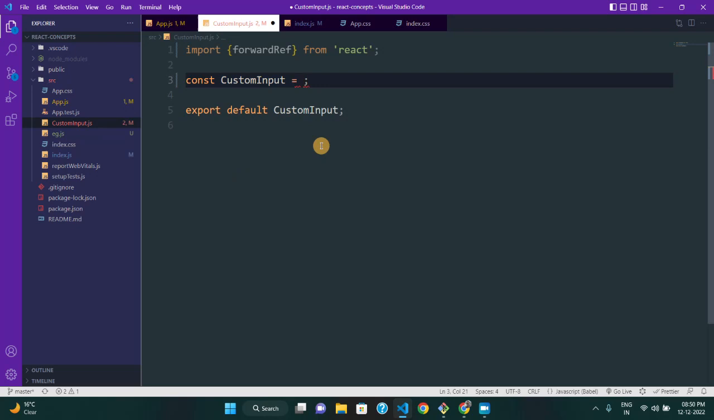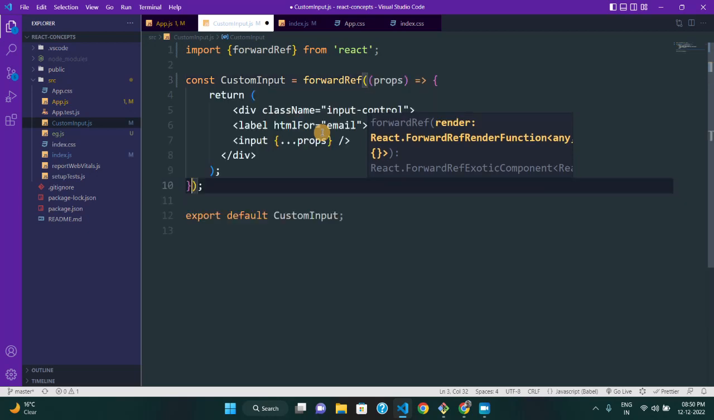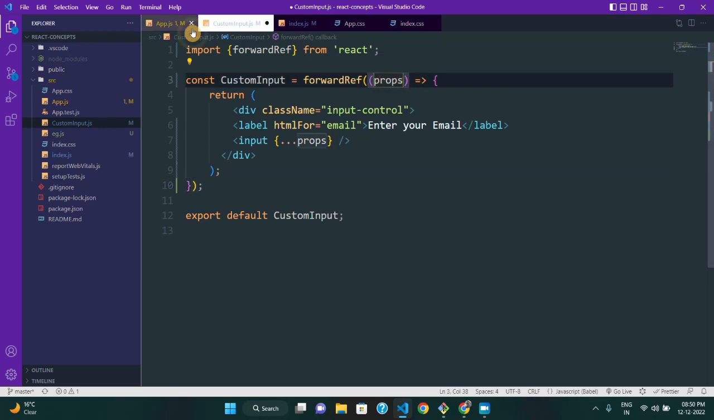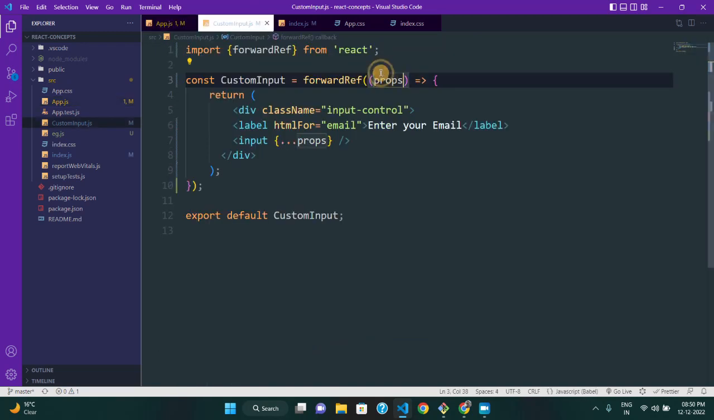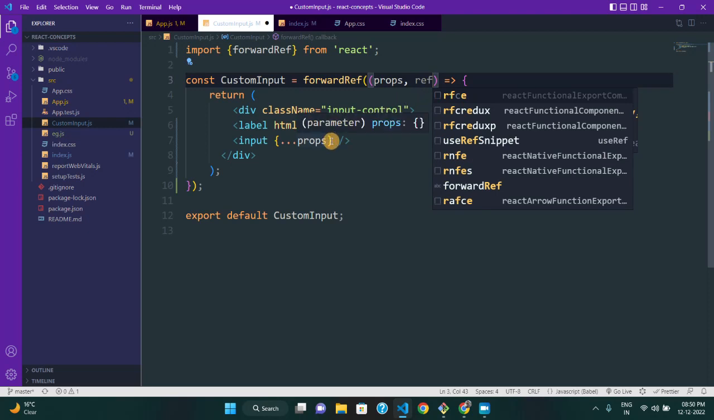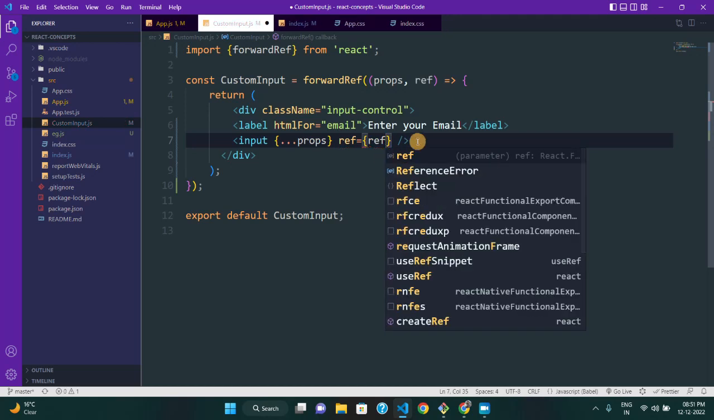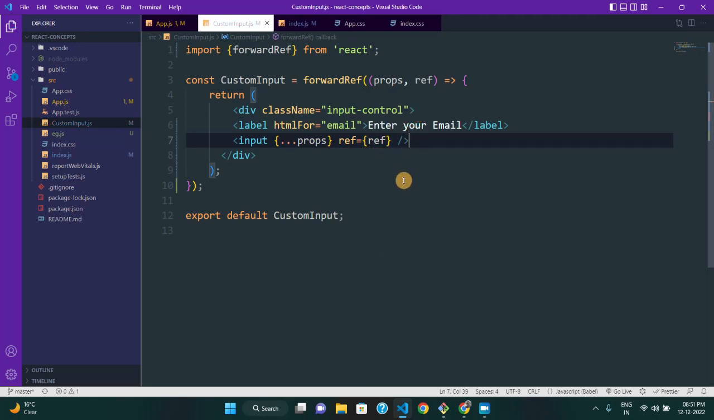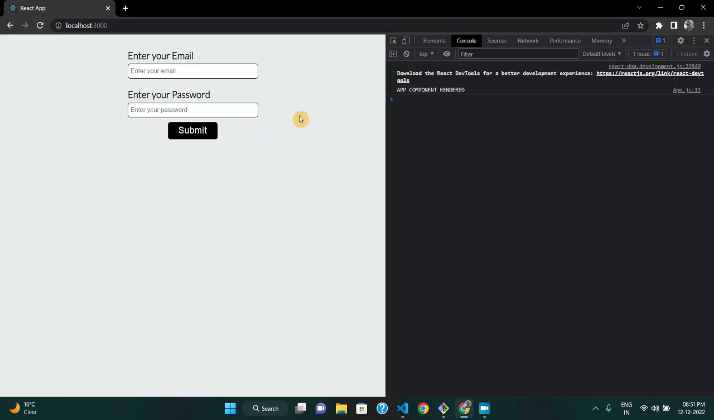So let me cut this out here, and let me write this forwardRef here, and I'm going to call this function. That's all. Now inside this I'm going to pass my component, and here I need to receive this ref as a separate argument. That's why I'm going to say props comma ref. That's all. And inside the input field I just need to say ref is equal to ref inside the braces, and now it is going to work. So let us visit our browser and let me refresh this, and as you can see we have no error here. The error is gone.